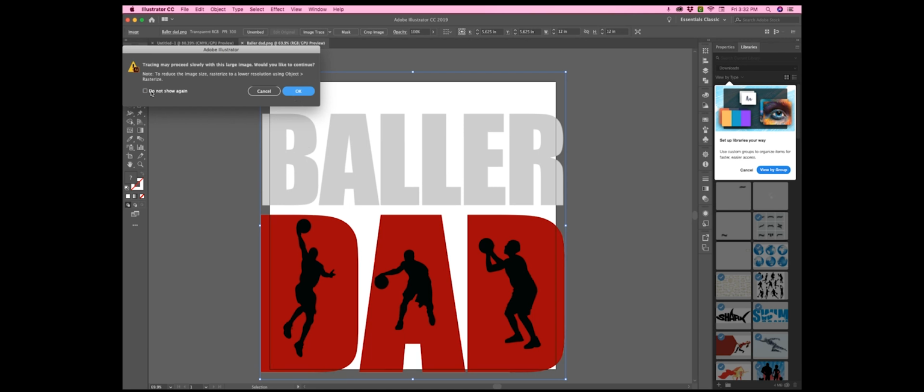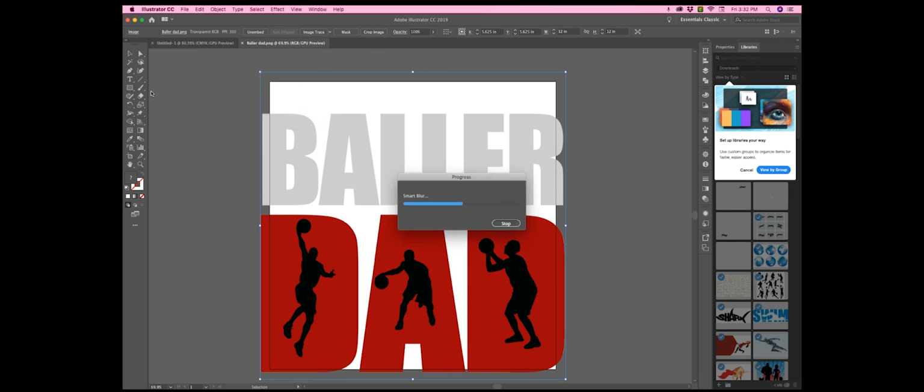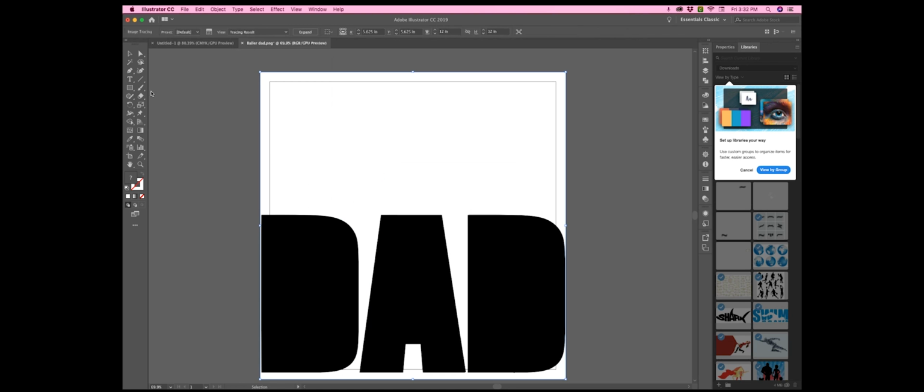I just clicked OK here. They're just warning me that it's a larger image. So as you see, it took away the baller, it took away my little guys that are in my letters. The reason why it did that is because it basically traced the black and white image. You go over here to preset, and I had three colors in mind, so you just choose the amount of colors that you have.